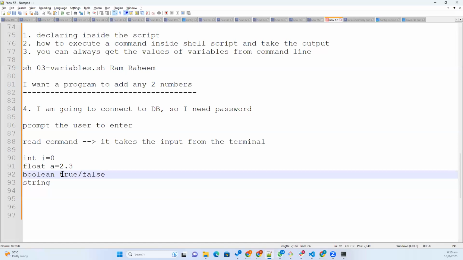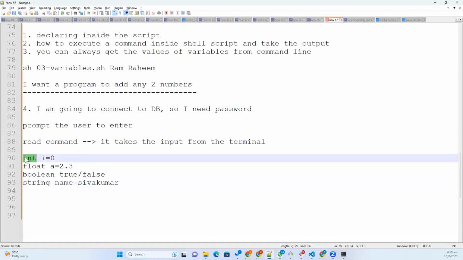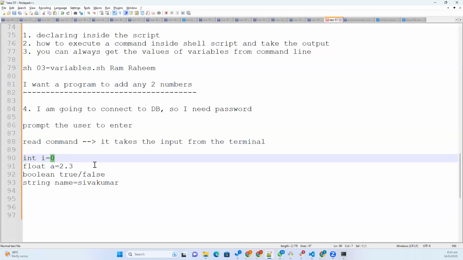So I hope every one of us has a little bit of knowledge of C programming. And this is string, generally text, string name equal to something like this. So these are called data types. Data types are nothing but you are informing the scripting or programming language what type of data you are getting. Okay, so string means text based data. Boolean means true or false. Float means something with dot values, and integer means only integers, no dots, nothing. So like this. Okay, so these are the data types generally in programming languages, but in scripting we don't.